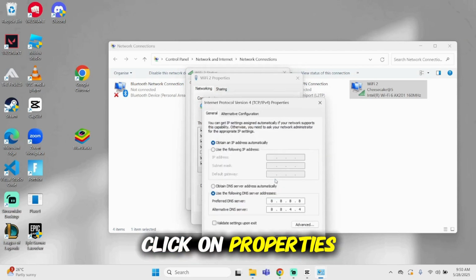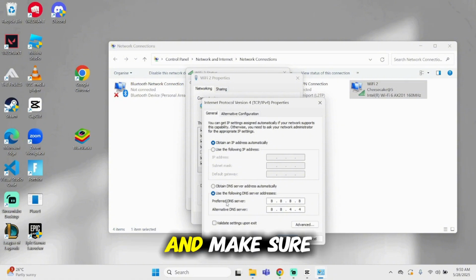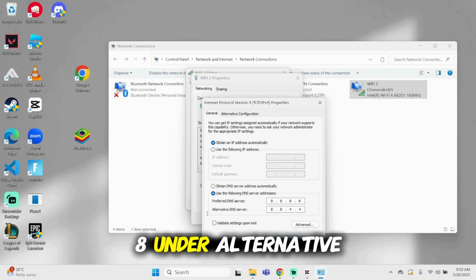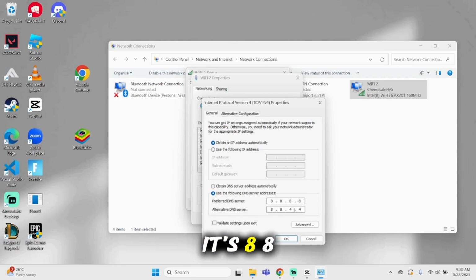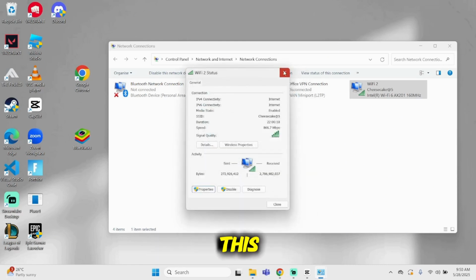Click on Properties. In here, select Use the following DNS server addresses. And make sure under Preferred DNS server it is 8.8.8.8. Under Alternative DNS server it's 8.8.4.4. Once done, click OK. You may go ahead and close this.